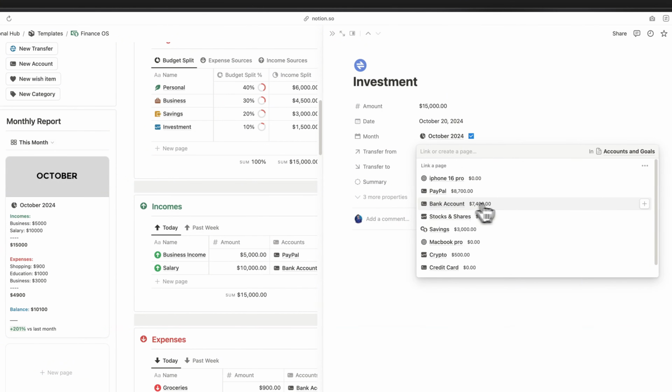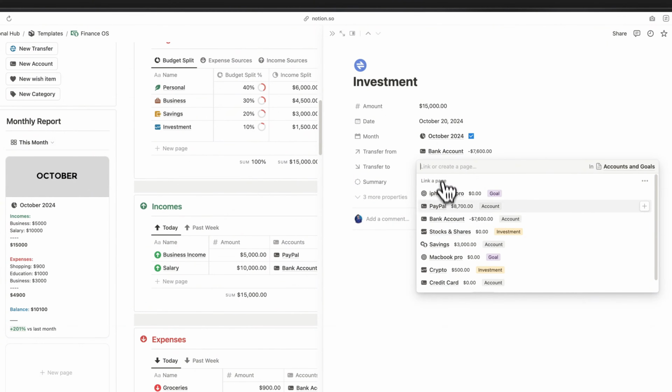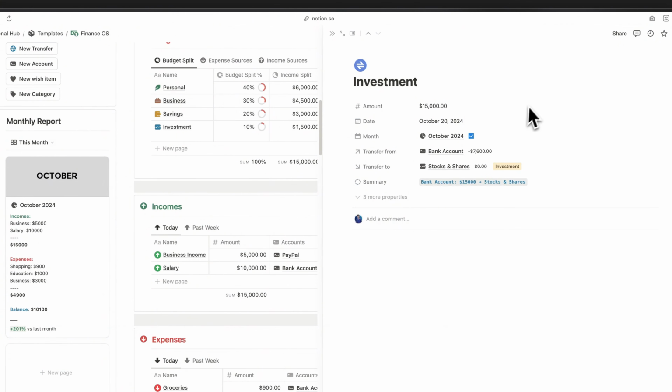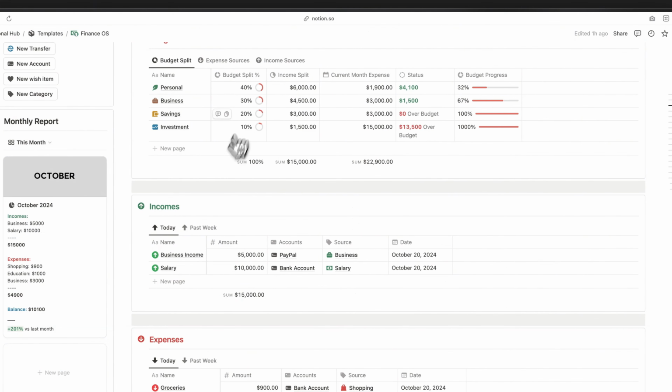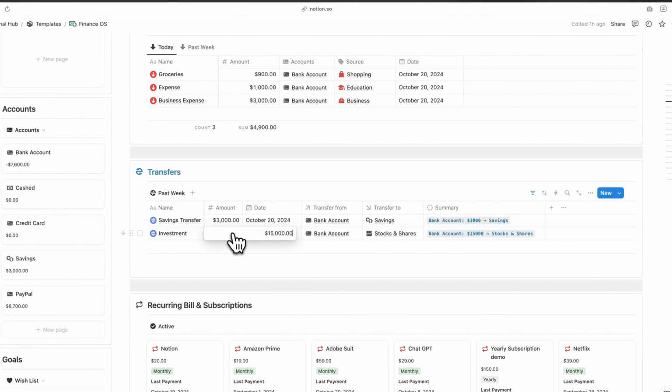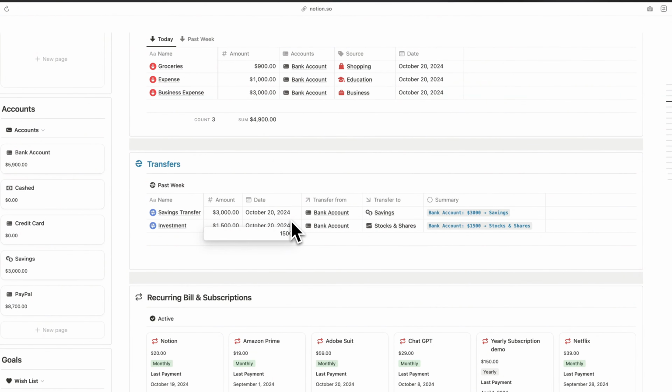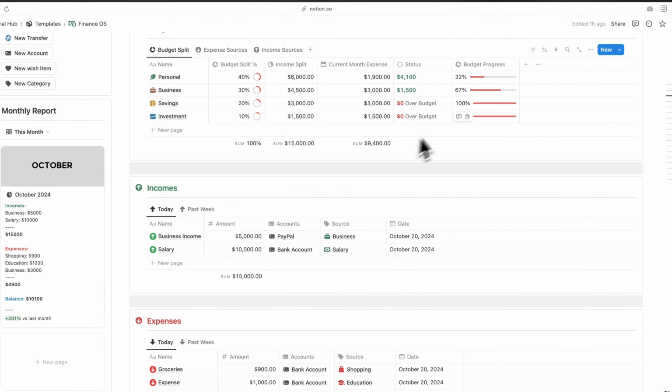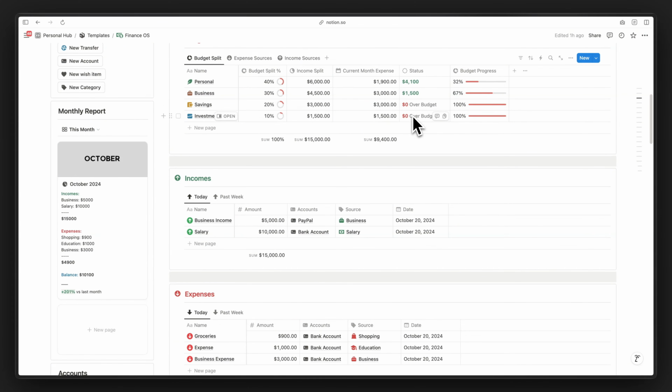Transfer from bank account to any investment account. You'll notice that we have a tag here. So let's go ahead and invest in our stocks and shares. And that's pretty much it. I think we invested $15,000. Yep, so let me quickly make it 1,500. Then you'll notice we have achieved our goal of investing and saving according to our income for the current month.